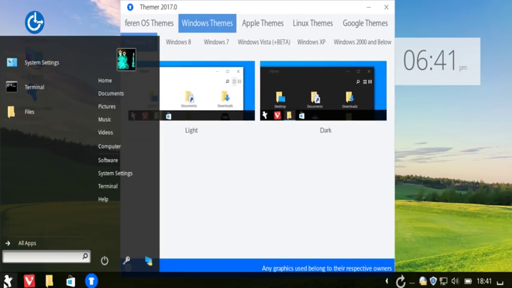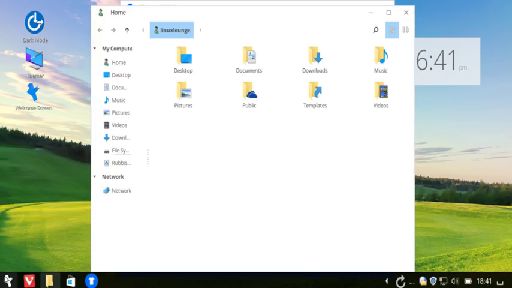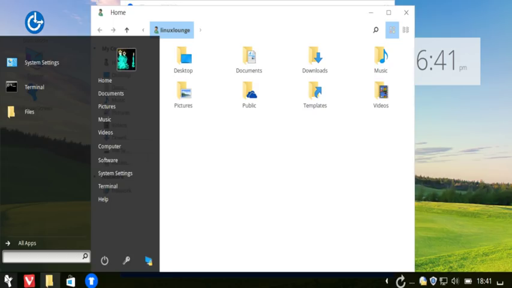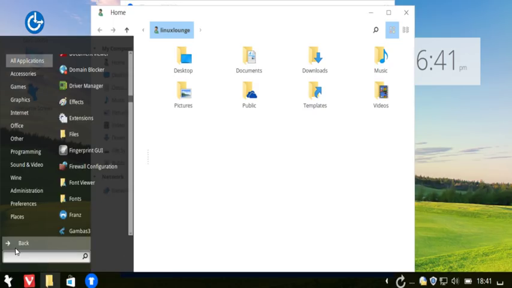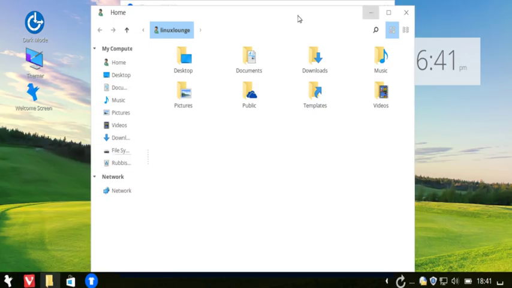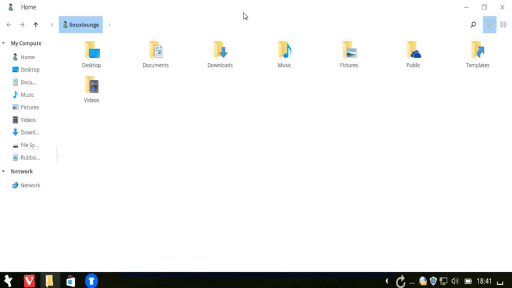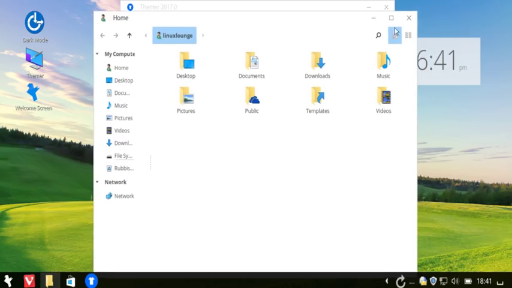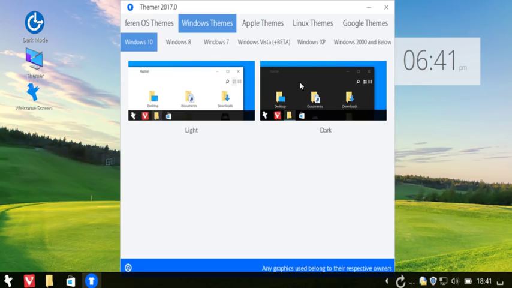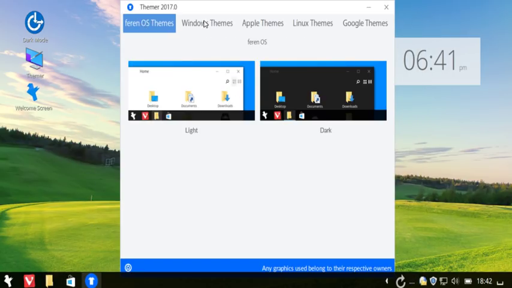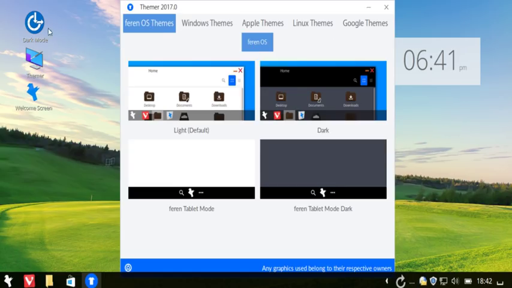The problem is, though, at the moment in Linux, there really isn't a start menu that looks anything like Windows 10, so you're stuck with the slightly Windows 7-esque one. But, as you can see, when you got it like this, virtually indistinguishable from Windows 10. It's very good. Now this themer does sometimes have stability issues, and you know, it's kind of annoying, but okay.